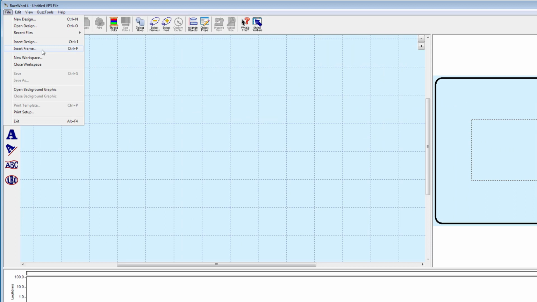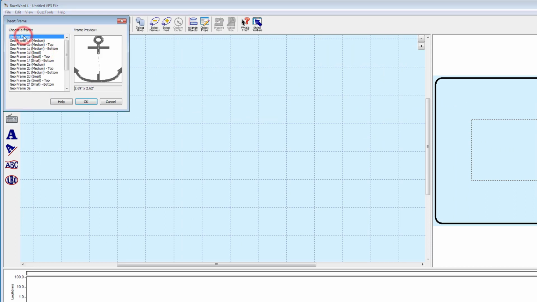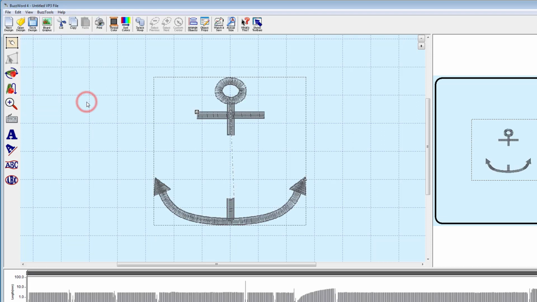BuzzWord includes a few frames that can be used with your lettering. Use the File Insert Frame command to select one. Once inserted into the design, it is selected. Just drag it into the desired position. Click on an empty area of the design outside of the selection to clear it. We are now ready to add text.